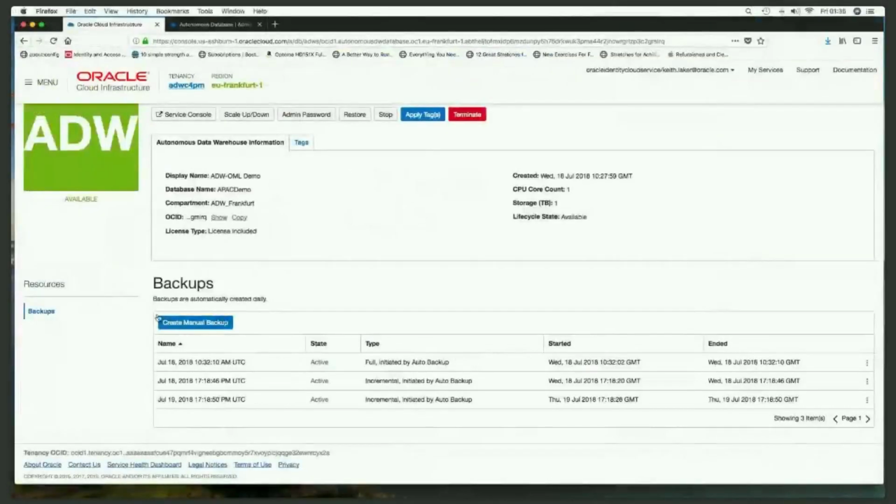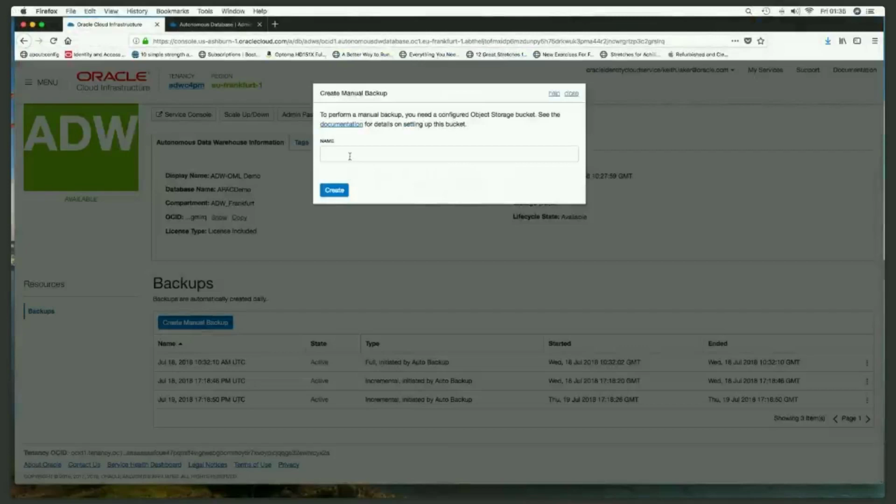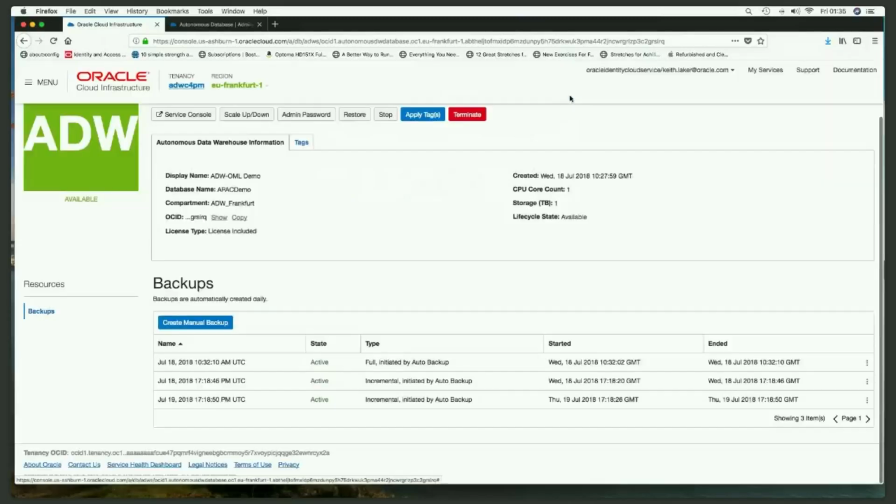Here, if I want to, I can create a manual backup and I just give it a name. Obviously, I have to configure my own object store bucket, but we have documentation that'll explain how you do that for you. At that point, we will charge you for object storage. But probably what we expect, for every user, 60 days of rolling backup should be sufficient.